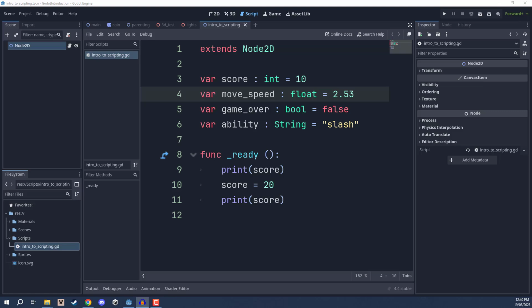Welcome back everyone. In this lesson, we are going to continue on looking at variables. So, we've gone ahead and created a score variable, which is of type int, aka integer, meaning it is a whole number, and we have given it a value of 10. We have then created a variable called moveSpeed of type float, which is a floating point number or a decimal number, and we've given that a value of 2.53.